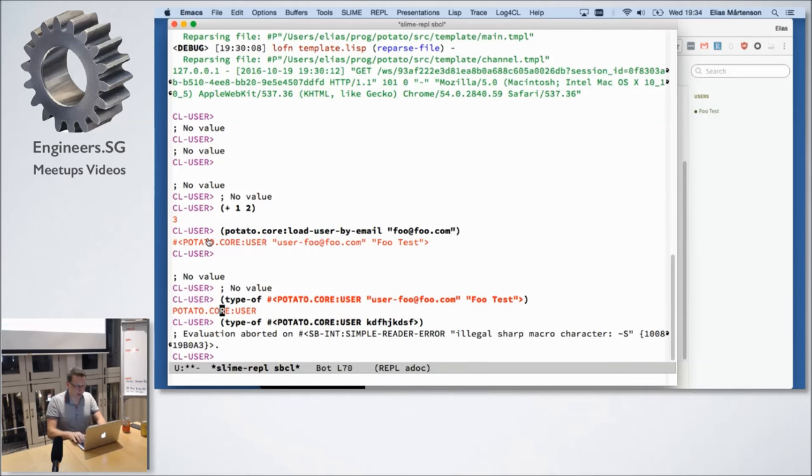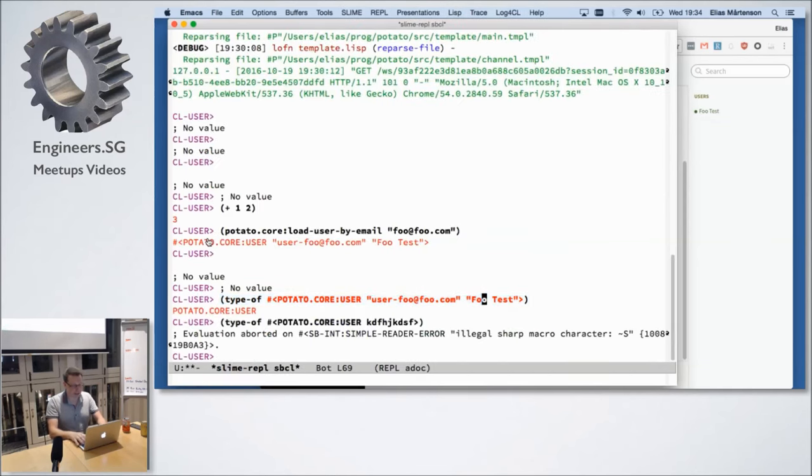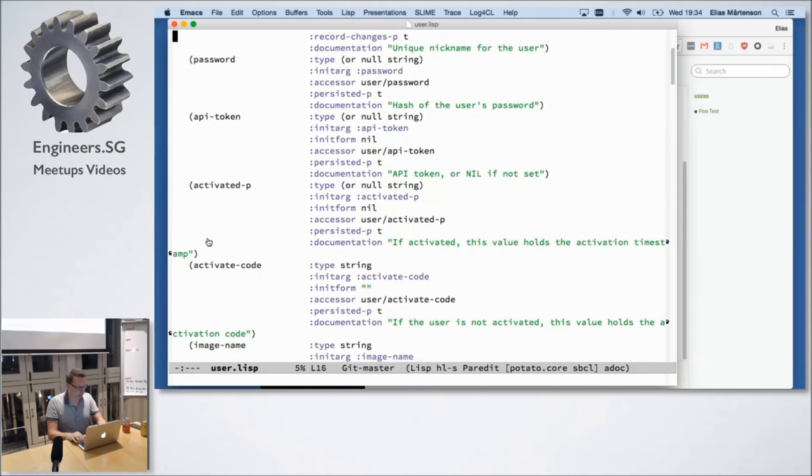Before we do that, let's just take a look again. I can obviously do quick jumps. When I press M-dot, I can jump to whatever I'm pointing at. In this case, I'm pointing at an instance of an object, so it jumps to the source code that defines this object. So this defines the class: description, nickname, password, and so on.